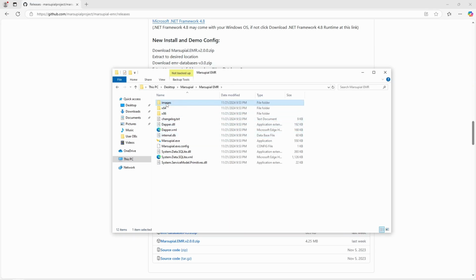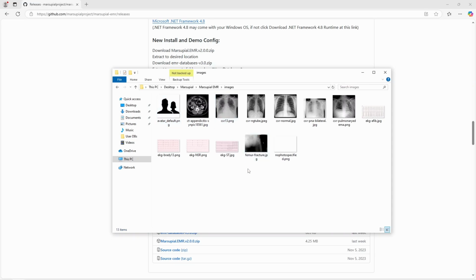This images folder has a bunch of the images, like some demo images for diagnostic imaging, like x-rays, EKGs, and it's got the default avatar file as well. So if you're making imaging, you can add an actual JPEG or PNG or bitmap file, and it'll show it within the EMR.